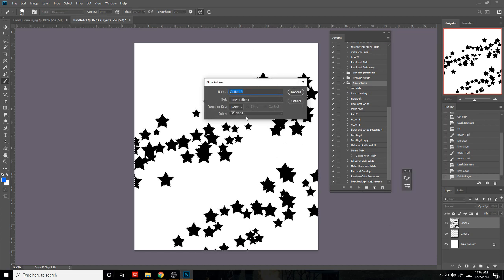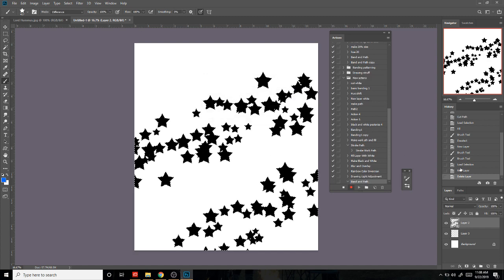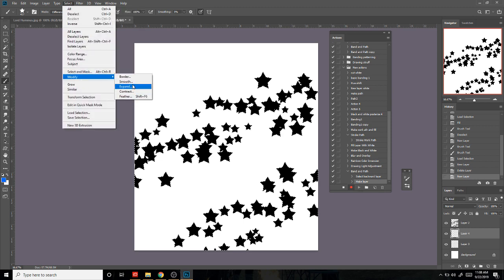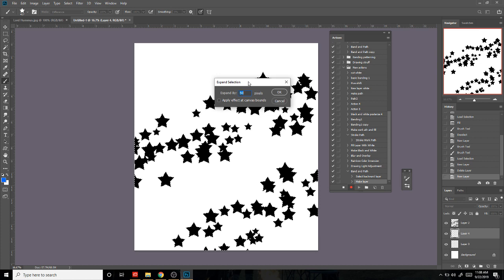New action, Action 6. So we will Alt backwards bracket to select the layer underneath what we're using, and then we'll make a new layer so that it shows up behind our active pixels, so that when we expand our selection, let's go 50 for this, I guess.